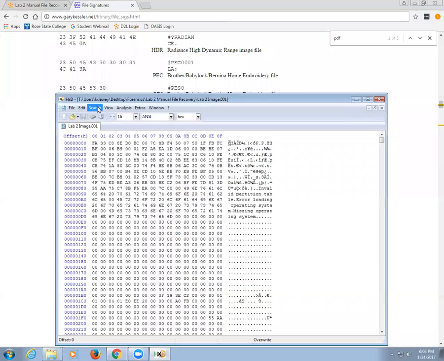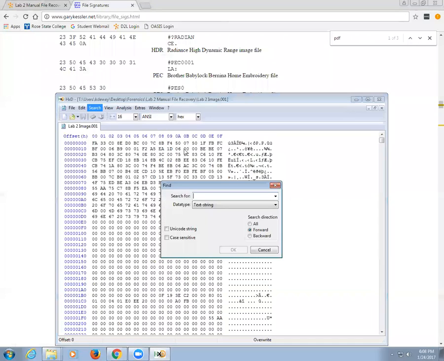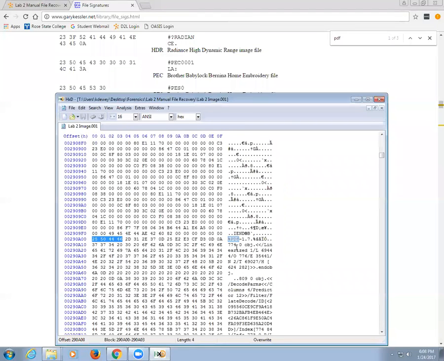And here I can go search, find, and I can change. I can go text string. Now, if I was searching for the FFD8, I would change it to hex. But since I'm looking for a text string, I'm going to change it to text. I'm going to go %PDF. Okay. Now I'm going to look forward. I found one. Now, I'm going to find it again.